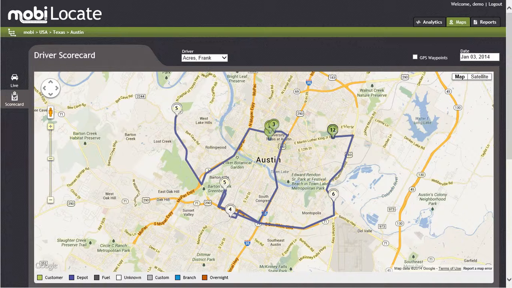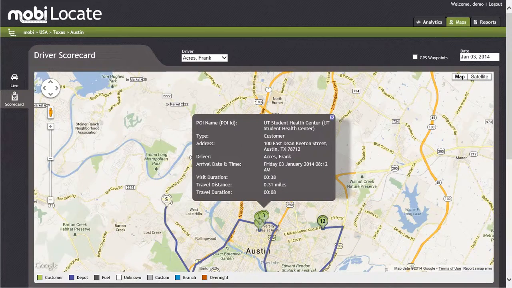Let's select the stop now. When selecting a stop, you'll notice that mobi.Locate centers on that stop. mobi.Locate will also show us the POI or point of interest ID if available. This could be a customer's name or simply the store, gas station name the driver is stopped at. This information can also be uploaded in our system through a simple spreadsheet. You will also see the address of the location, the driver number, the arrival date and time, as well as the visit and travel durations.